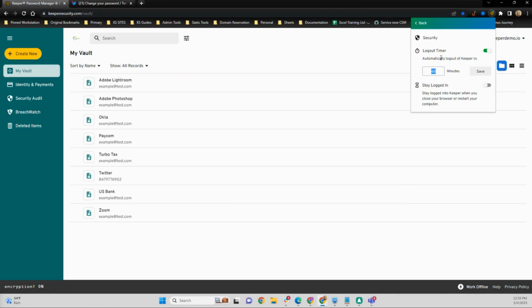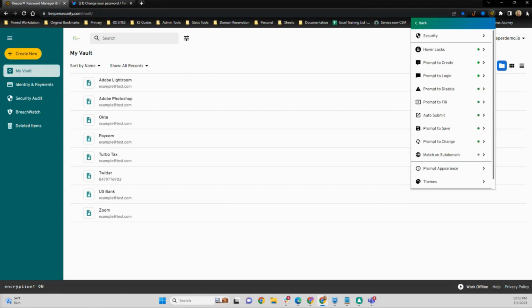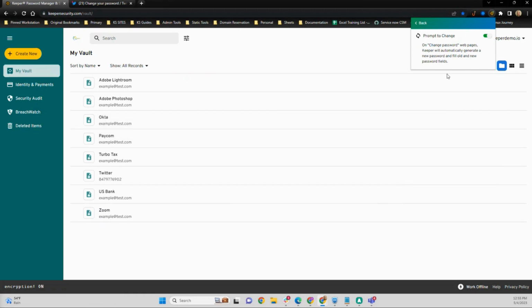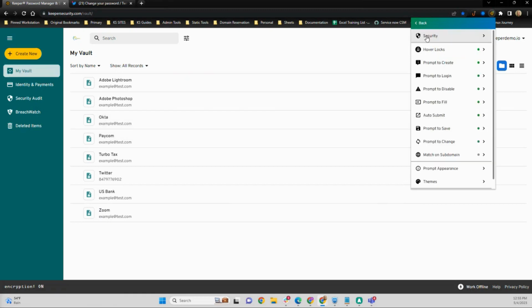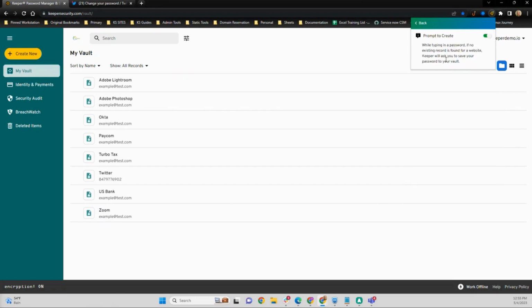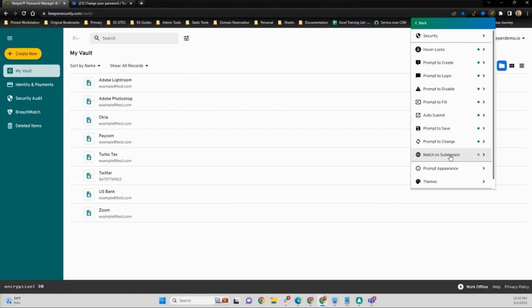Please keep in mind that if your Keeper administrators have set up a ceiling for the value, you won't be able to go past it. But it will tell you when you set the value if you've gone past the ceiling, and it will modify it to whatever's compliant with what your IT team has set. The rest of these prompts, there's not too much to do. Like when we were updating the password, the prompt to change is what came up. We have a bunch of prompts that come up, like that prompt to create when I was creating the record for Twitter, but all of them can be controlled from here.